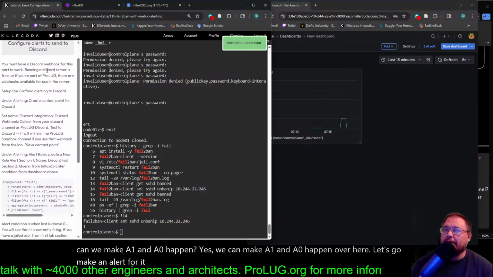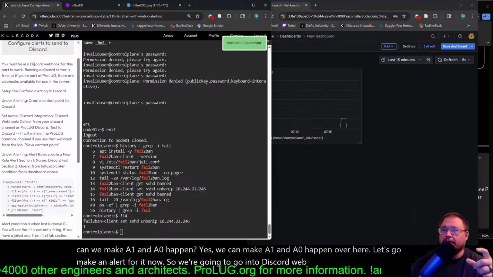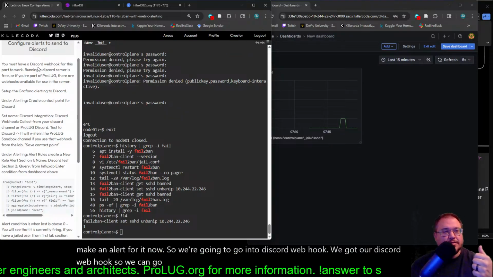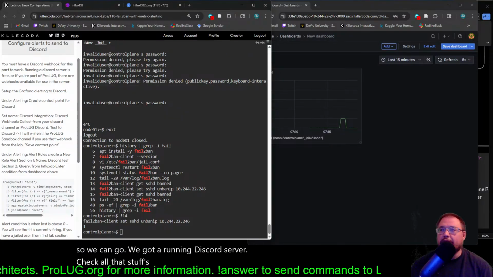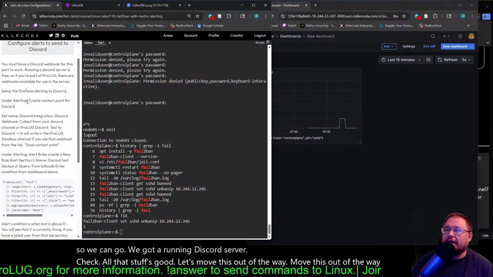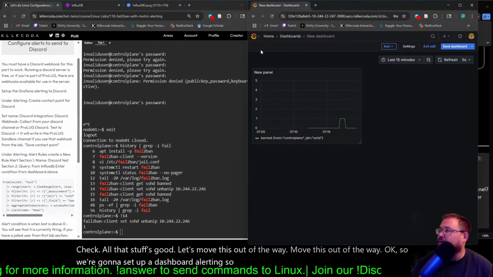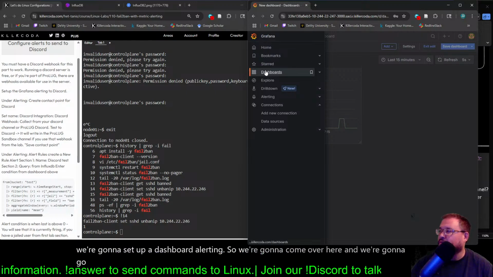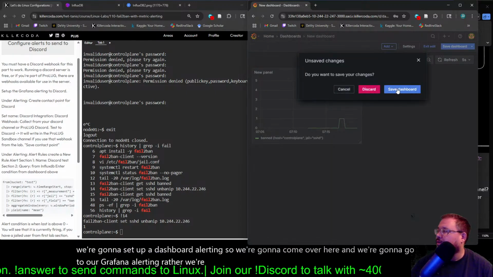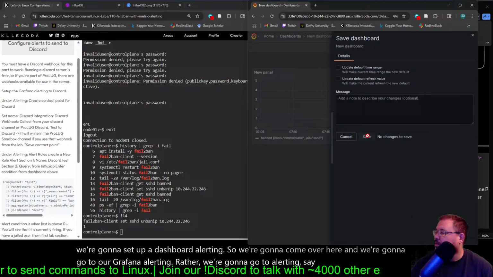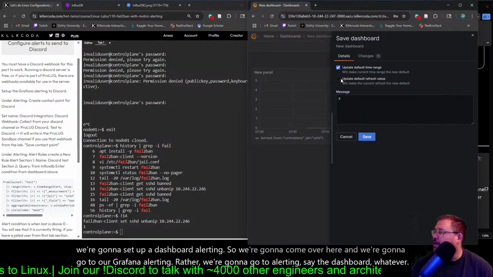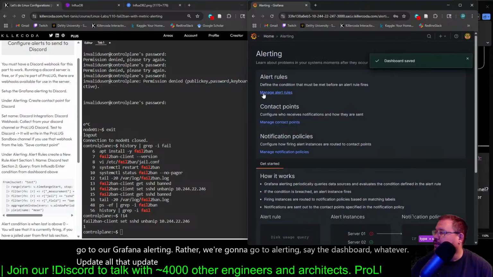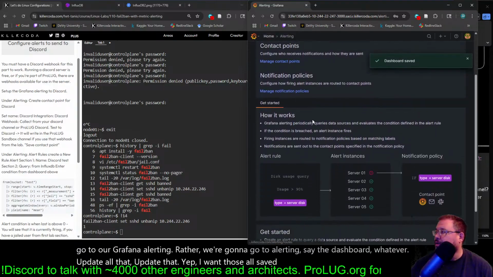So we're going to go into Discord webhook. We got our Discord webhook, so we can go. We got a running Discord server. Check, check, check. All that stuff's good. Let's move this out of the way. Okay. So we're going to set up dashboard alerting. So we're going to come over here, and we're going to go to Grafana alerting, rather. We're going to go to alerting. Update all that. Yep, I want those all saved. All right, so we're going to go to alerting.